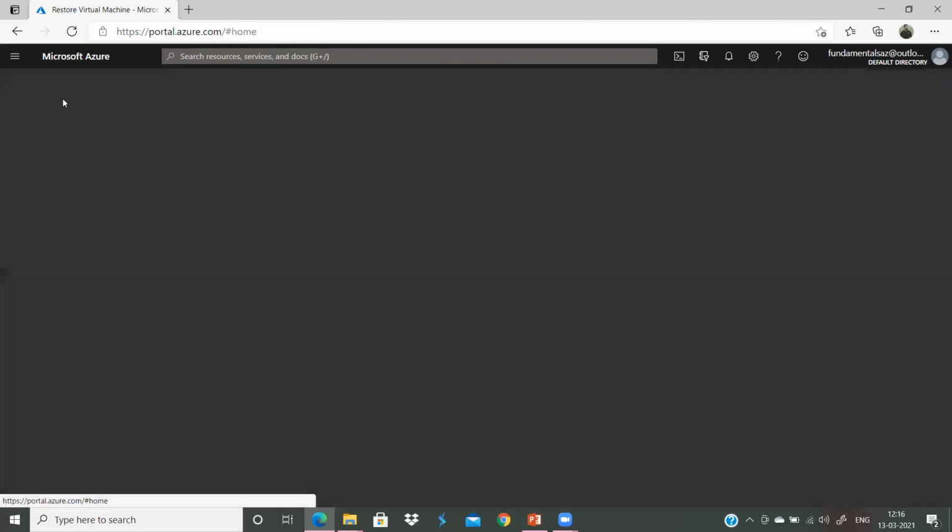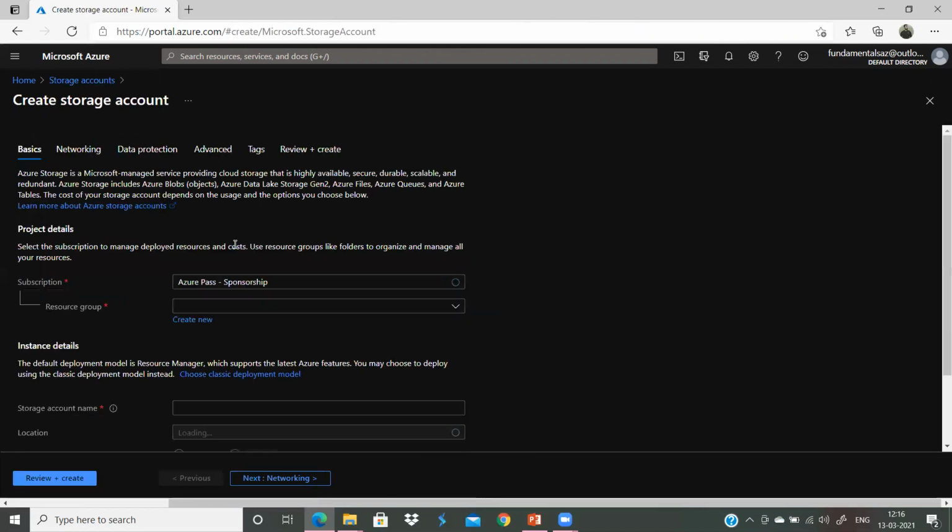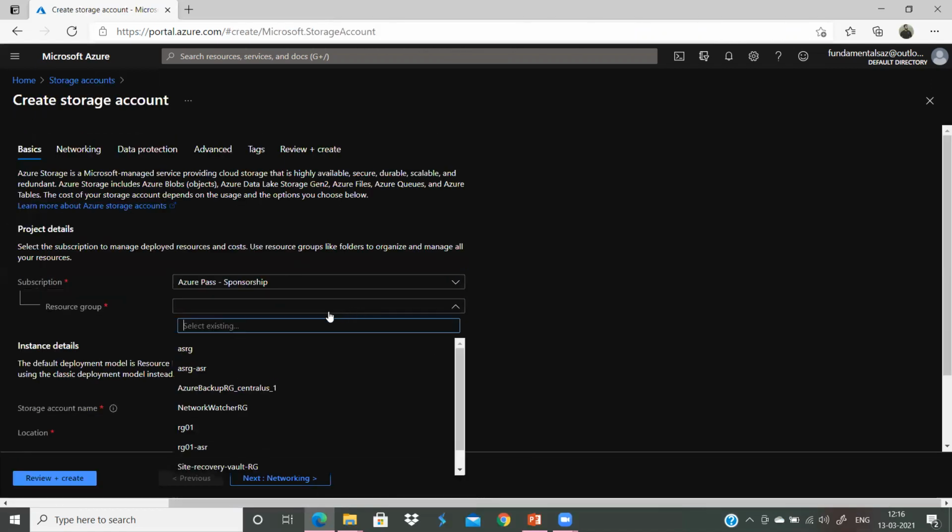So let's quickly create a storage account, since it is required to create a storage account in the same region, that is Central US only. Okay, why? Because it wants to use it for the cache location.